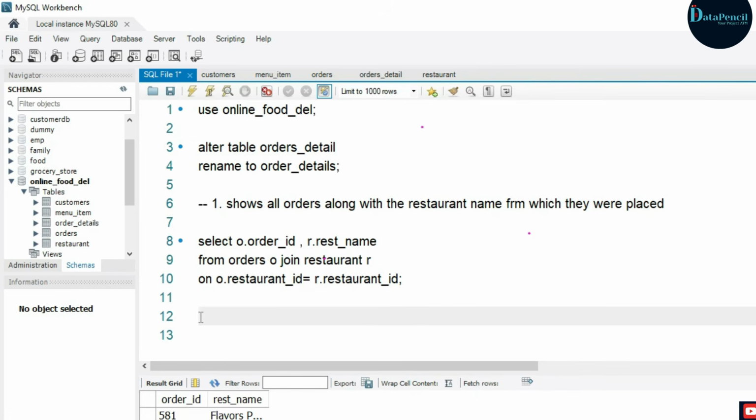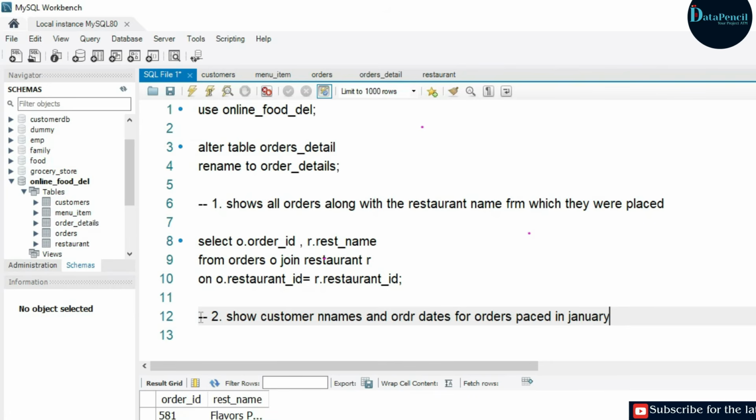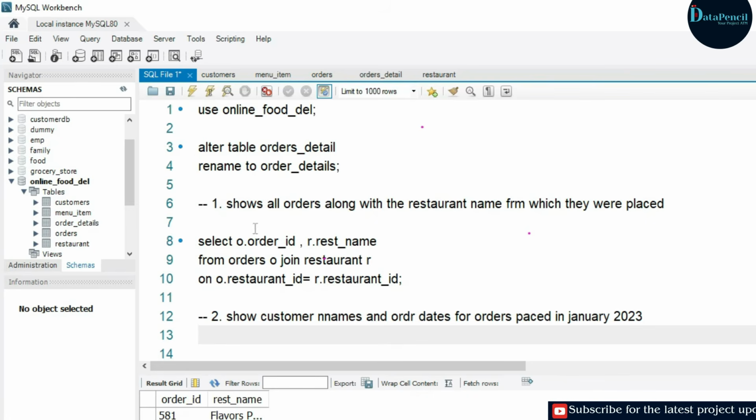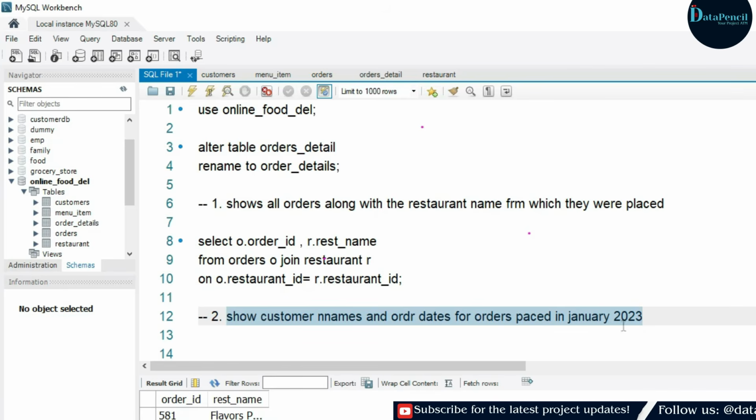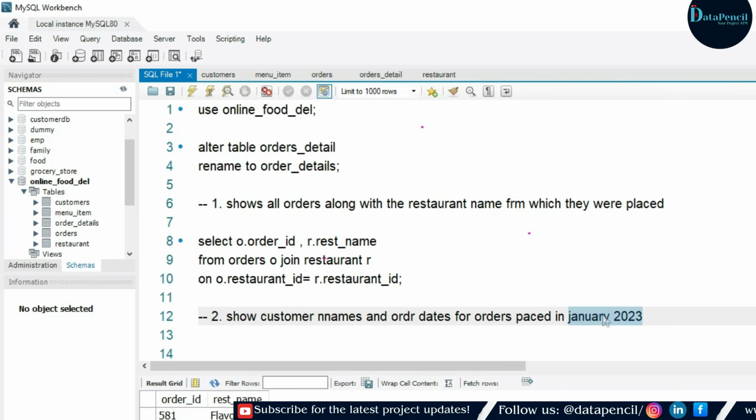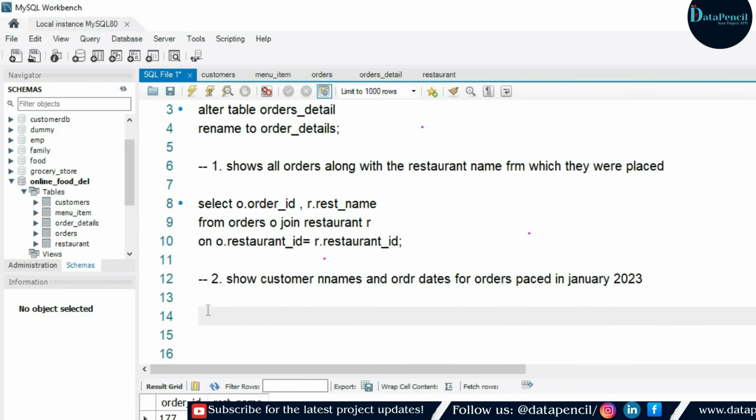Now our second query says to show customer names and order dates for orders placed in January 2023. Okay, for this, one more thing: basically with our analytical mind, what is this query all about, why have we written this query? It is saying orders placed in January month, correct? So by using this, we can see the monthly trends, right? So now let's see one by one what columns we need.